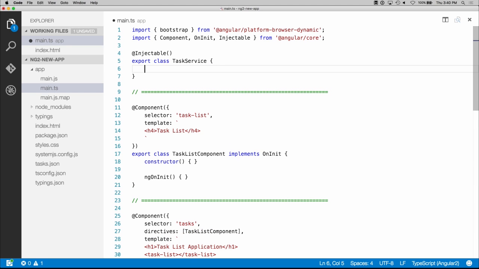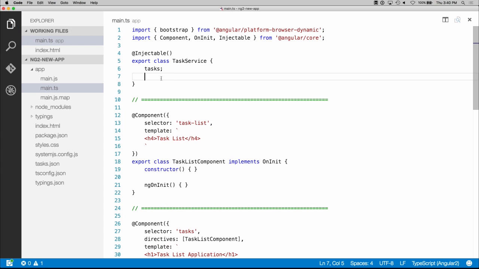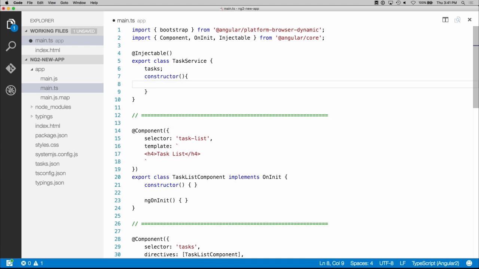And in the task service, we'll say tasks is going to be just a variable. That's fine. We'll leave it as such. We will create a constructor function here. We'll probably use it later. But irrelevant of that, what I want to do as soon as this task service is created is have that tasks variable set to an array of tasks.